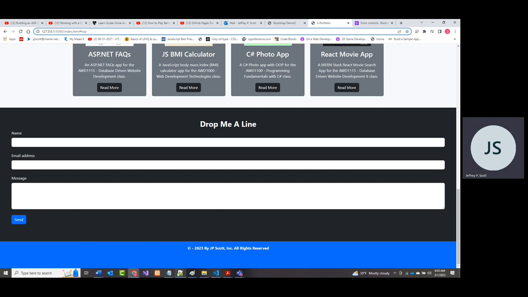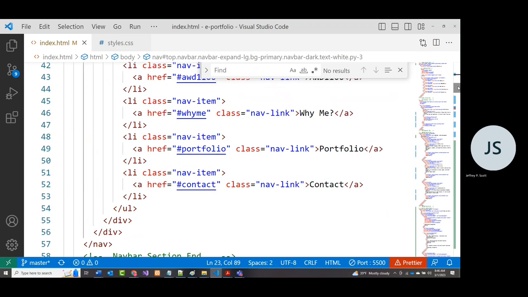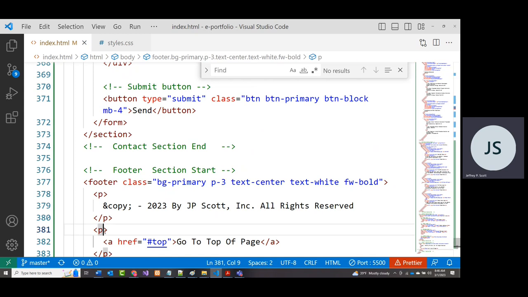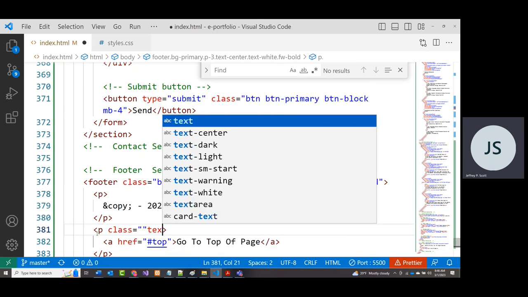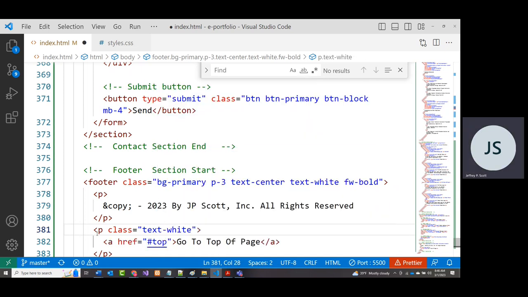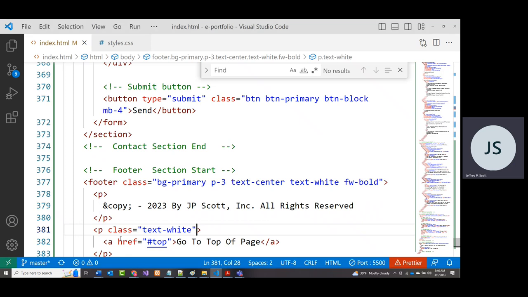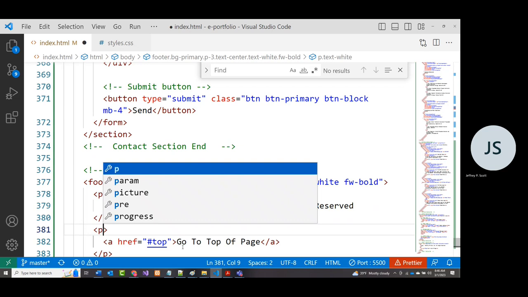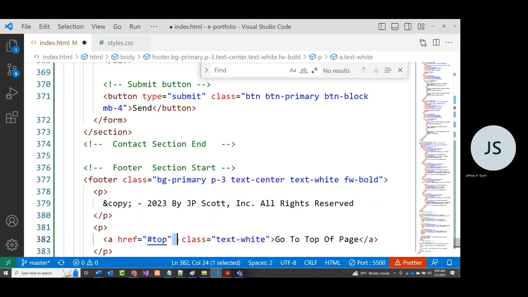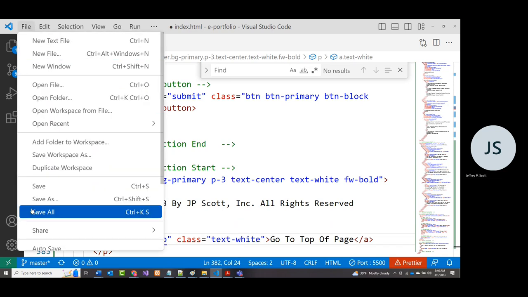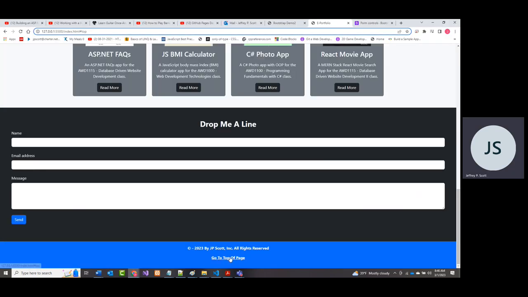All right. So let me change the text on that, and then we're just about finished. So where we've got the go to top, a href, for that paragraph, we're going to say class equal text-white. I will not bold it. All right, so file, save all. It will have the underline here if you don't want. Oops, what is going on here? Still isn't showing it. So let's see what's going on there. White. Oh, we could try putting the class here. I thought it would work fine right there. There it is. Go to top of page and boom.